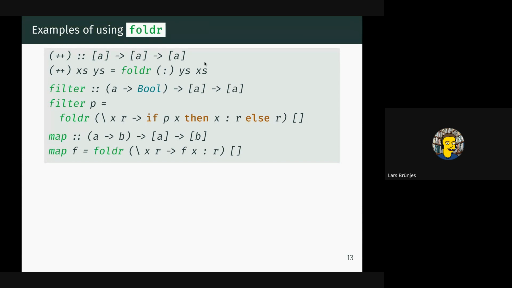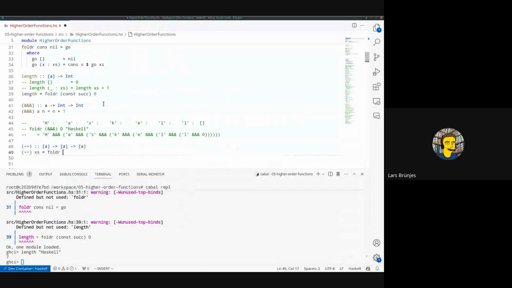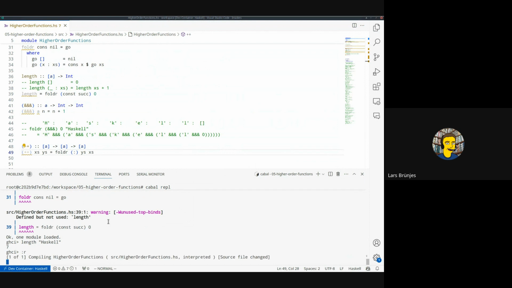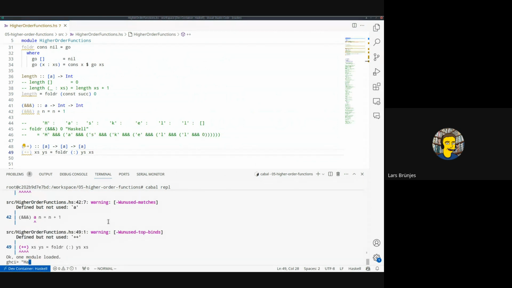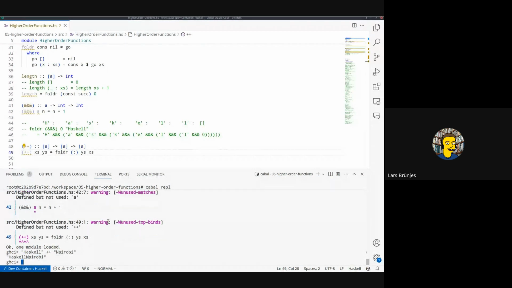Okay, so they claim that this is the answer. Interesting. So I'm not sure whether I want to, let's just think about that. So what does it say? Can I at least write this? So the claim is that if I want to concatenate xs and ys, it's the same as foldr cons ys xs. Okay, let's see whether it works. Yeah, okay.